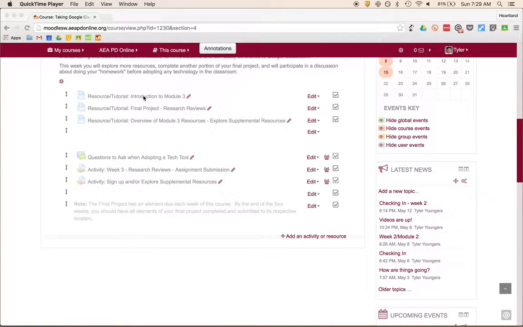Just a couple things for your introduction. Very simply, following the same format that we have in the other modules, there'll be this tutorial to introduce Module 3. There'll be a tutorial here for your final project. These are research reviews. Again, I did this for my other class, and the content is still the same. We just have to match it to what we're doing in this class.